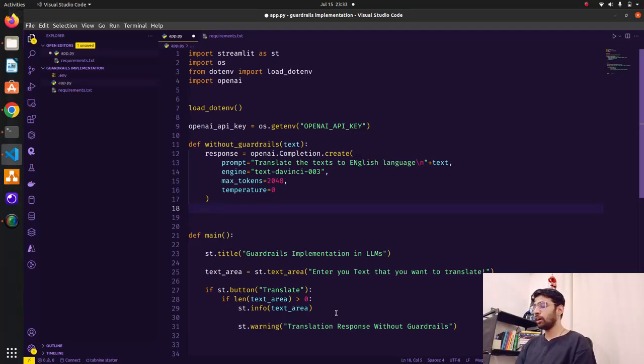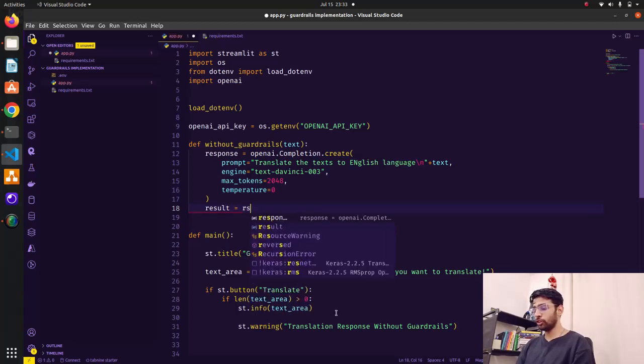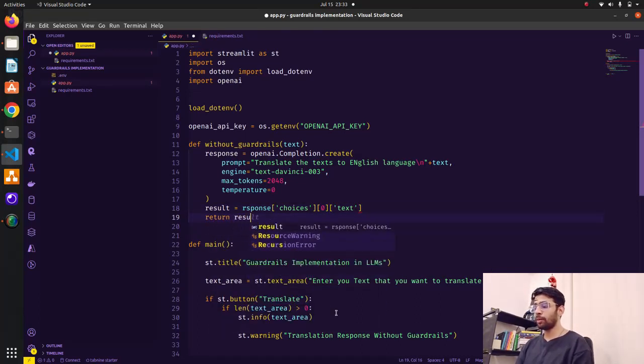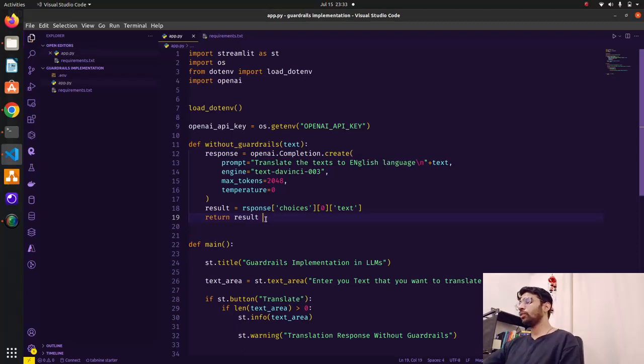And now let's have something called result, and in that result I'm going to say response.choices, that's how we define it, the 0 index, and the text. I think it's text, and let's just return this result, because we are parsing the output that we'll get from DaVinci 3. It also gives you some metadata, so we don't need that. We only need the text part of the first one, that's what we are doing here in the choices. Okay, now this function is done, guys. We have written this function without guardrails.